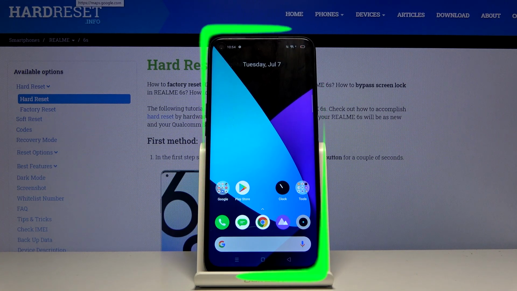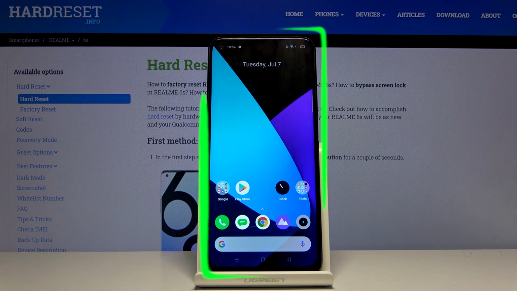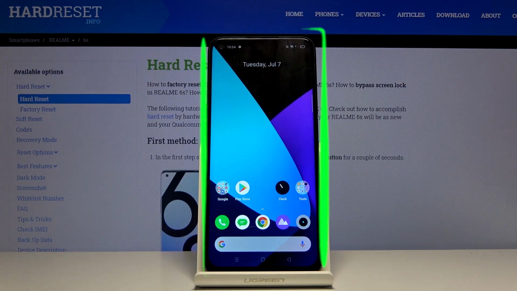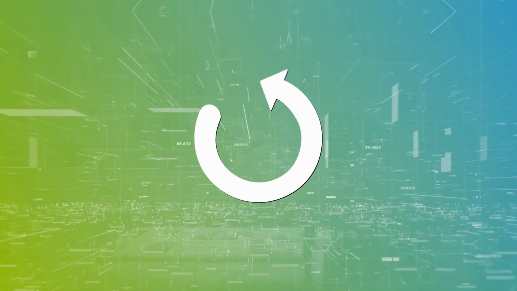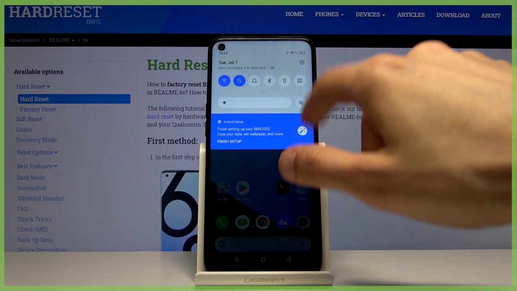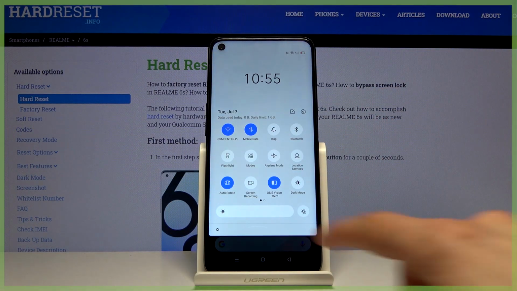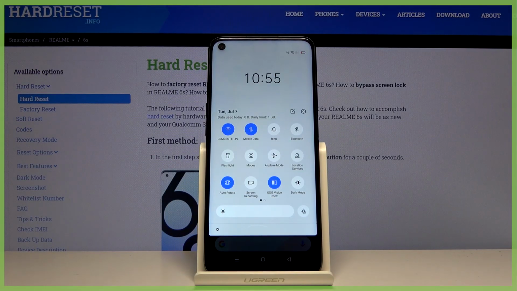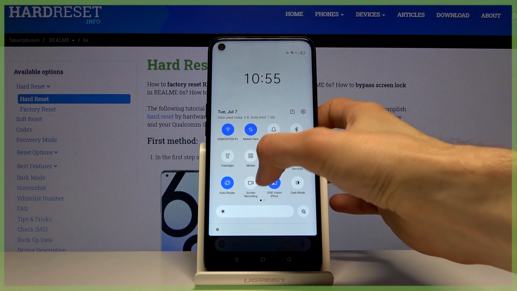Welcome, in front of me is a REALME 6S, and today I'll show you how to set up and also use the screen recording option. So to get started, let's pull down the notification panel and find the screen recorder toggle, which is right over here. And before you start recording, you will want to hold this.